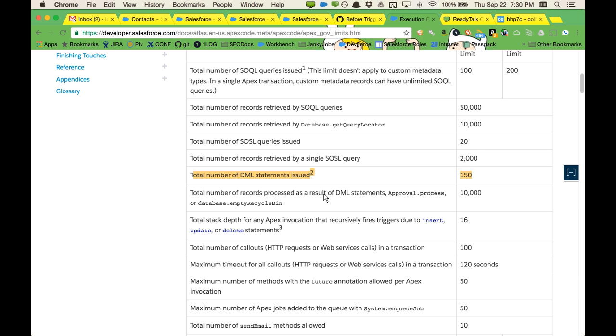Just to put some context or terminology here, some of the lowest limits that you have, when you see the first one, the SQL query is 100, DML statements you can only do 150. What does that mean? So SQL queries, you know what it is.